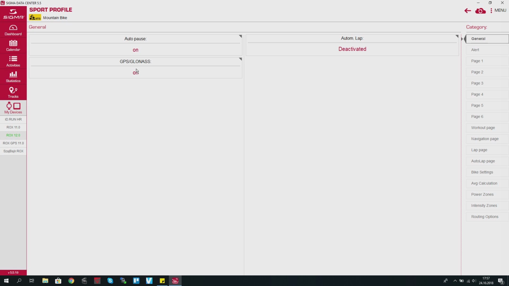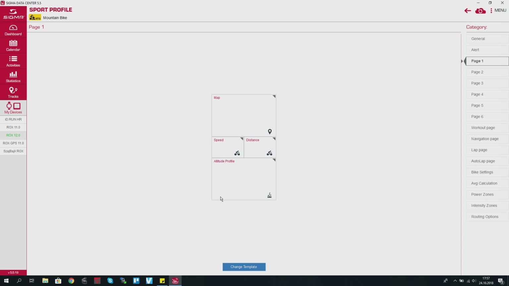For example, you want to have GPS, yes, auto pulse, yes. You want to have some alerts. There you go. Every 20 minutes, eating alert or so, drinking alert. You've got it. Or custom alert. This is very helpful. And then the pages. This is how the page on my bike computer looks like. I can change the template. I can also change how the page looks like.